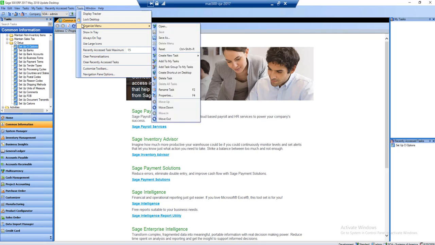Organized menu. You can have multiple menus in your system. You can have custom menus where you're only displaying one or two modules or a couple of tasks. And you can customize a menu for a specific group in your company or specific users.